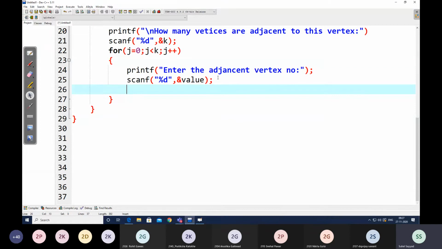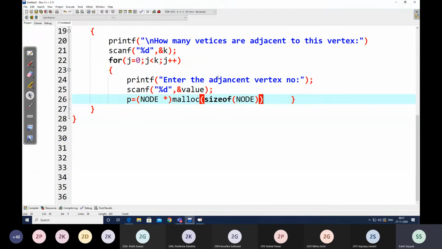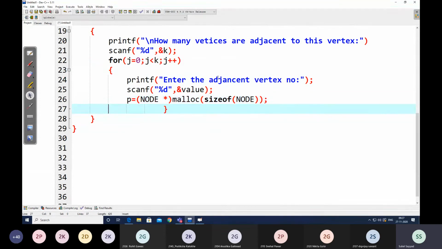So how do we do that? In create at end logic we will write p is equal to node pointer malloc size of node. This we have already done in the linked list, nothing new I am teaching you. Then what next will we be doing? We will be checking whether the linked list is empty or the linked list is containing some elements.